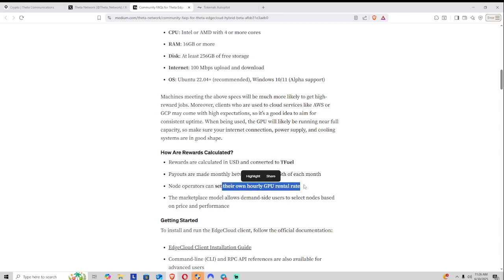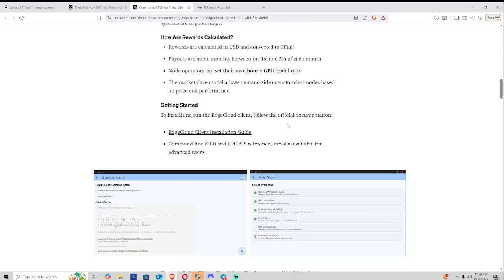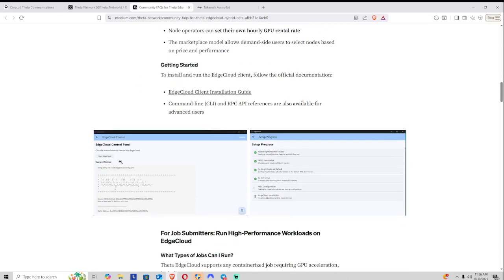You can also set your own rate, which is really cool, because if you have a really high performance piece of equipment that is really sought after and all the other ones are utilized within the ecosystem, you now have some pricing power within the market space. This actually starts to build the ask and bid side of this marketplace. So really awesome to see this. They have this installation guide for the Edgecloud here.